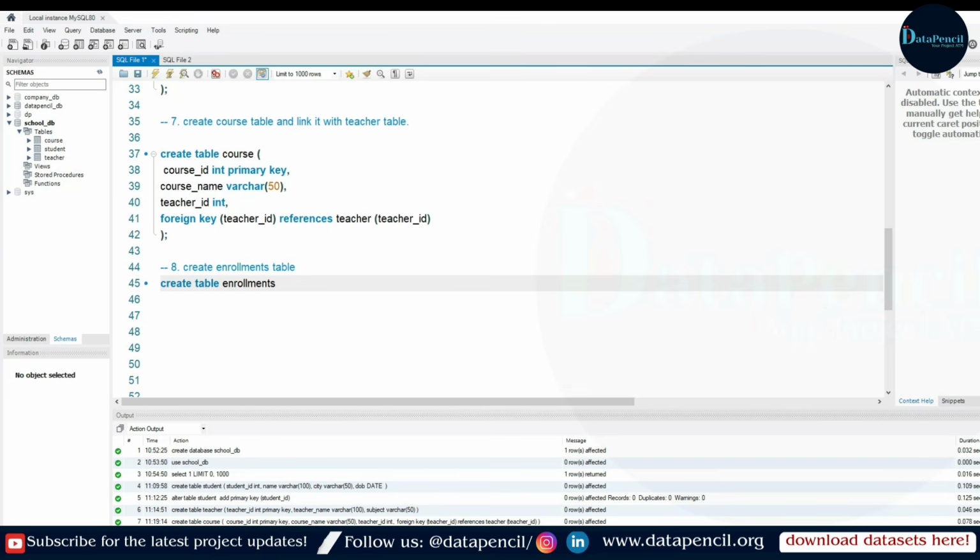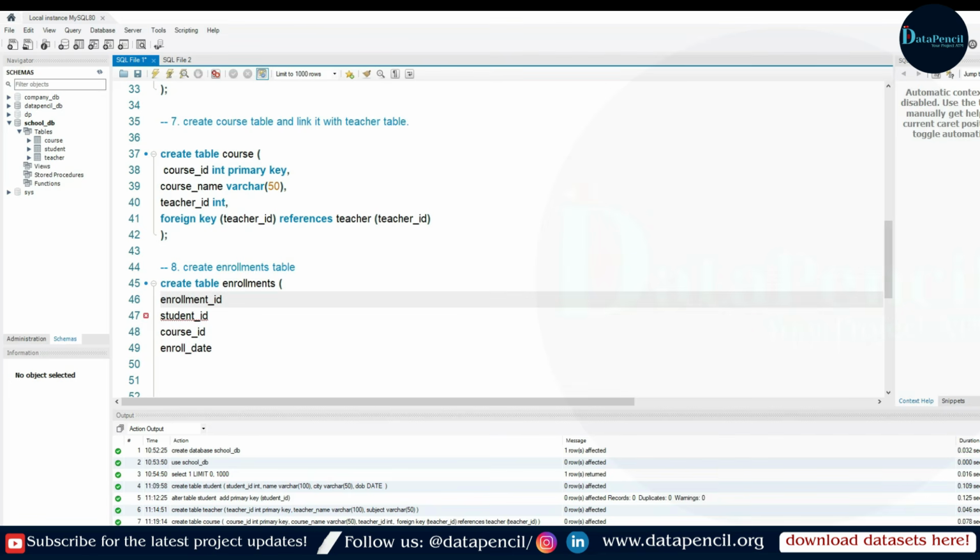After that, opening of this parenthesis, the columns in enrollment table are enrollment ID, student ID, course ID, enroll date. This is it. Okay, so let's cover them one by one.